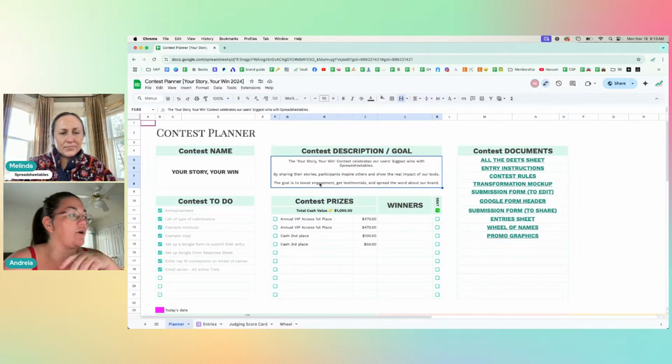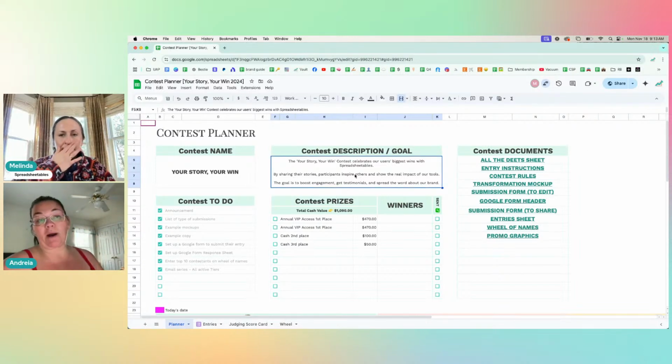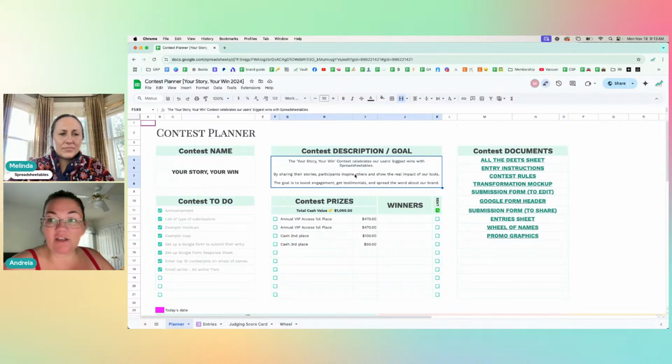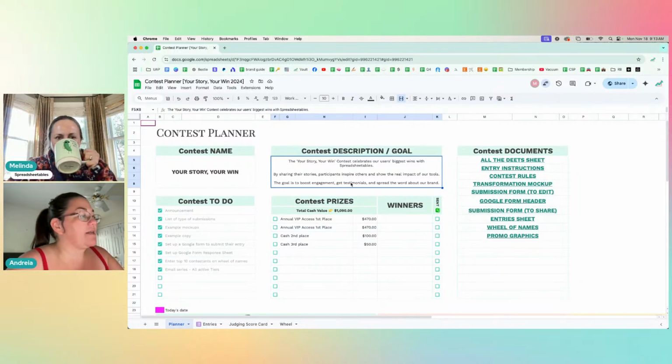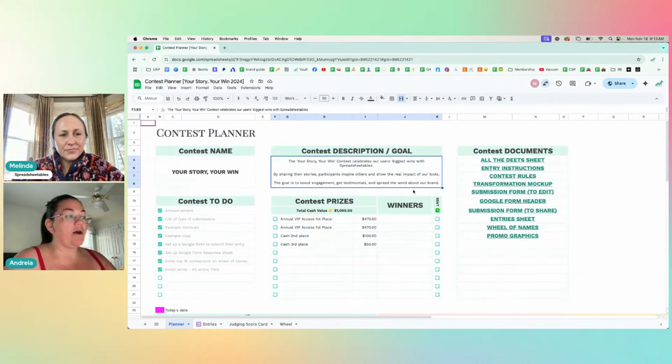So this was the goal, to get them to share their stories, to inspire other people, because believe it or not, we actually got people saying, "Oh my gosh, you use this? Where is this spreadsheet? Where is this template at?" VIPs seeing other VIPs taking action, and they were like, "Where is this at? I need this." Even though I'm in there and see all the templates all the time, when you see somebody who got something and used it and it worked for them, it inspires other people. And then again, boost engagement, get testimonials, and then of course spread the word about our brand.